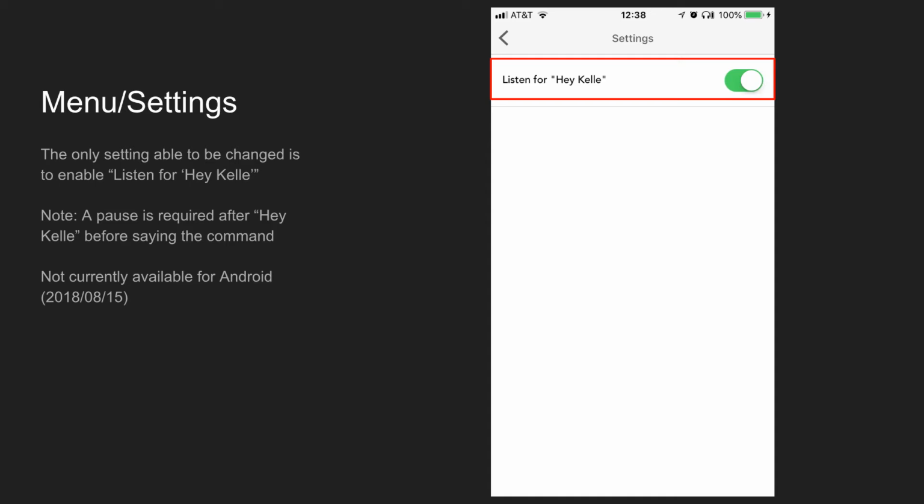A couple of things to note about the Hey Kelle feature. First is after you say Hey Kelle, you're going to want to pause for about half a second before you actually say your command for what you want Kelle to do. This is a little bit different than Hey Siri or OK Google or Hey Cortana or Hey Alexa or whatever voice assistant you've used. They're listening for it immediately after you say it. You can just say the whole command all at once. With Kelle, you have to wait for her to actually be ready for that command. You have to pause for just a second.